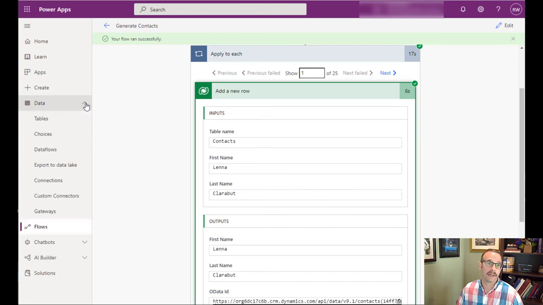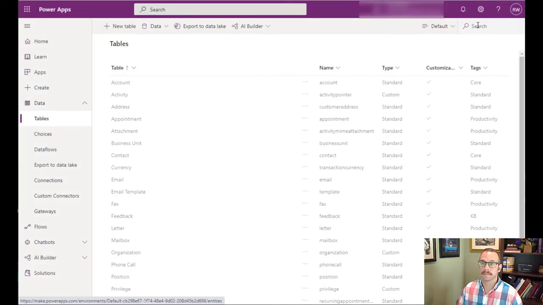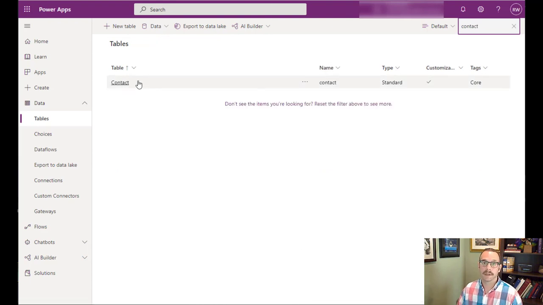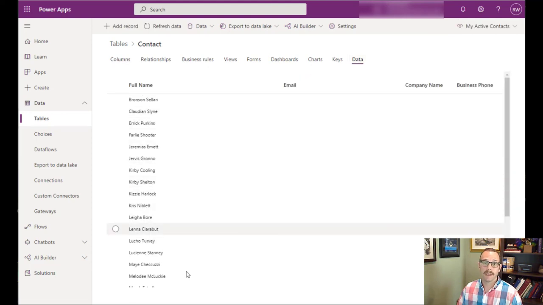I can go ahead and take a look at that data. If I click over here and go to the data area, I'll go to tables. And we can look at this over here. We'll go to contacts. Click on contacts. And now we can go look at the data tab. There you go. You can see all the contacts we created.